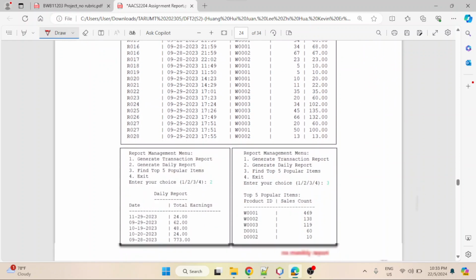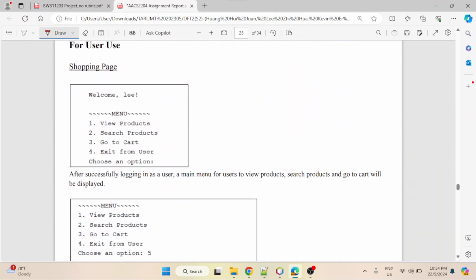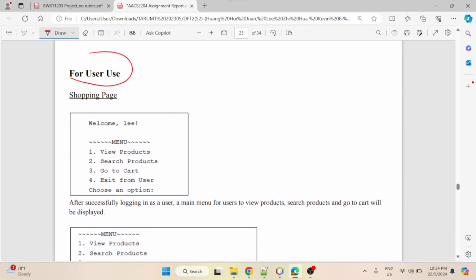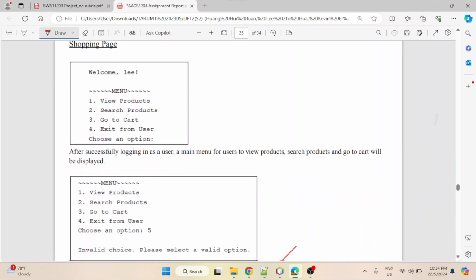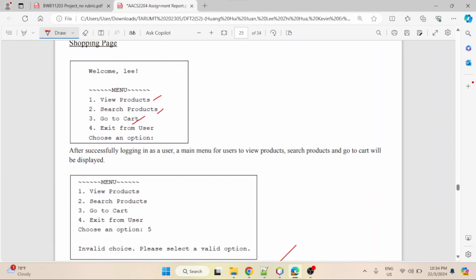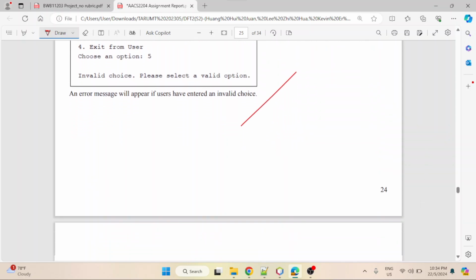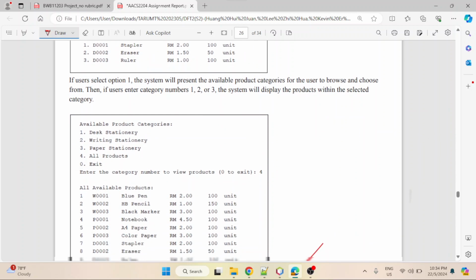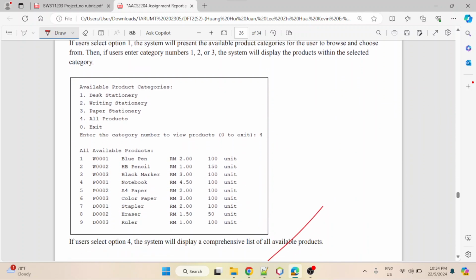This is an example. For user use, we create view product, search product, go to cart, add to cart because we want to add multiple products. And then they can have menus for the selection. From the selection, they can select desk and all this. After that, blue. I mean, what are the products they want to select?